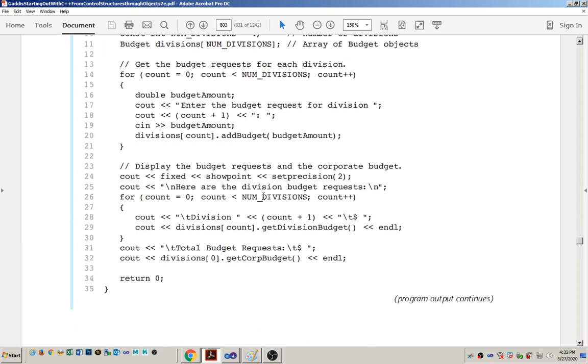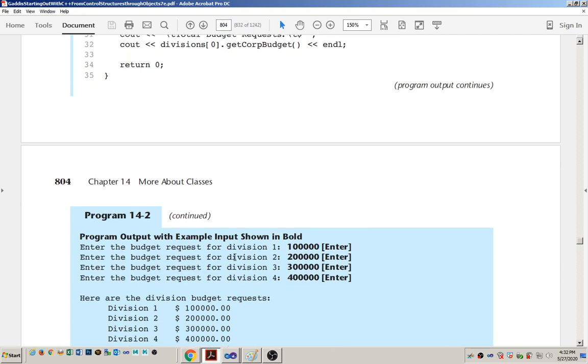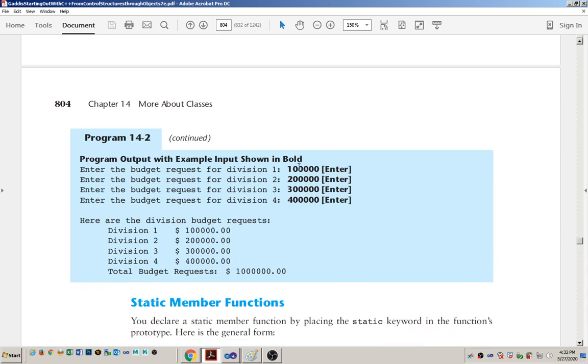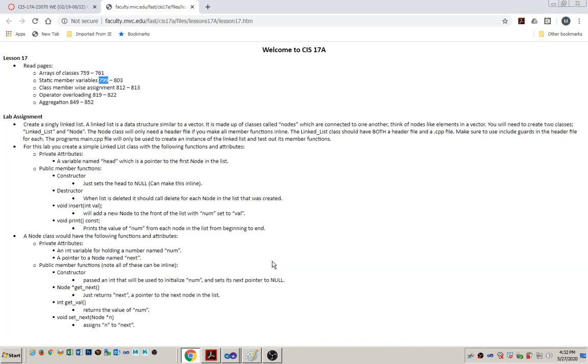All right, and then lastly, we're just going to print out all the values. So it's going to look something like this. We're just gathering information for each separate division, and then behind the scenes, using the static attribute, we are going to sum all those up. So the sum of all of these equals this amount right here via the static variable. All right, next we're going to move on to page 812.